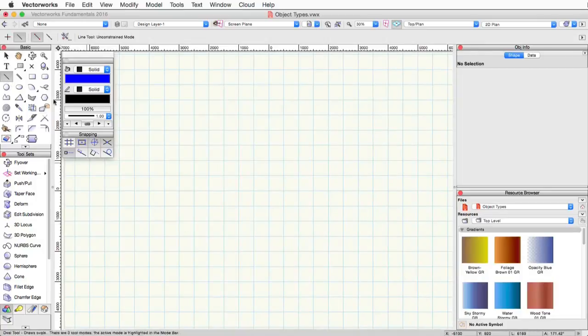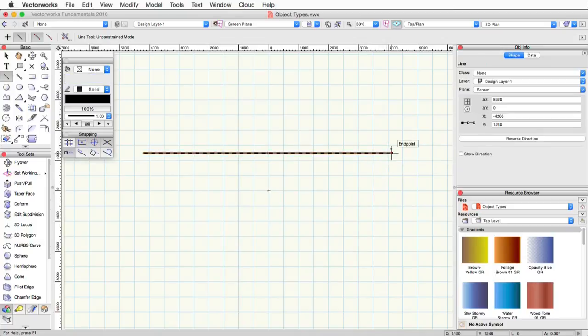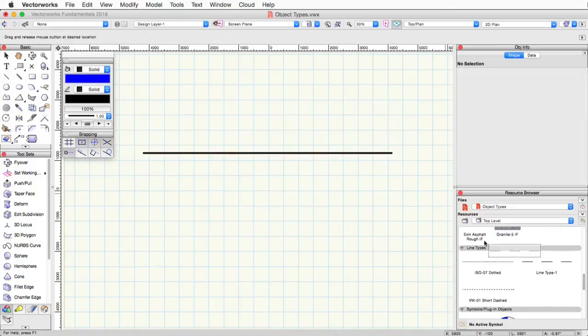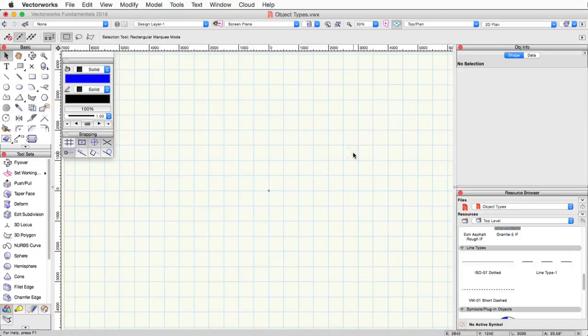For example, here I have just a simple line. If I go to our resource browser, go down to the line type section, I can drag and drop a line type onto this object from the resource browser. It then applies to the line, and it now is showing that line type. The benefit of resources is to give you the ability to have essentially universal resources or quick access to different types of resources through various files.